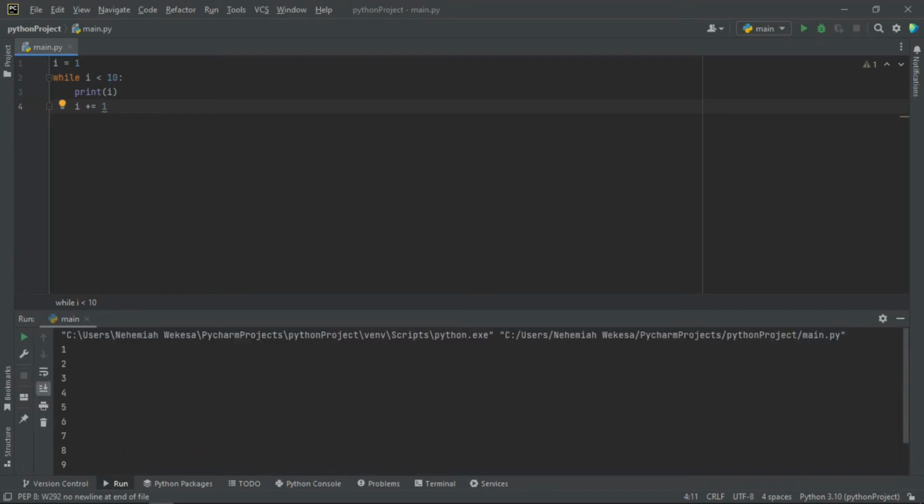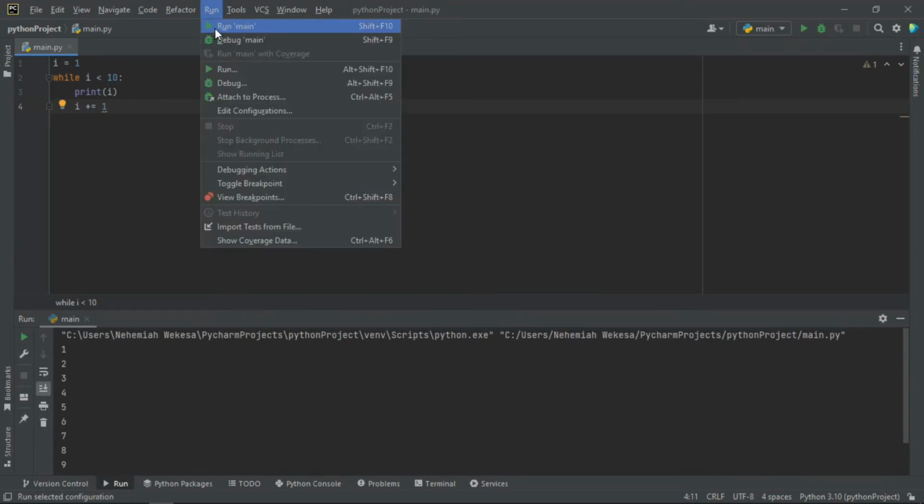So guys, let me zoom in so that I can show you first of all the shortcut. Once you have run the file for the first time, the run option is going to be here in this first option, and on the right-hand side of this drop down, you can see the shortcut, which is Shift plus F10.